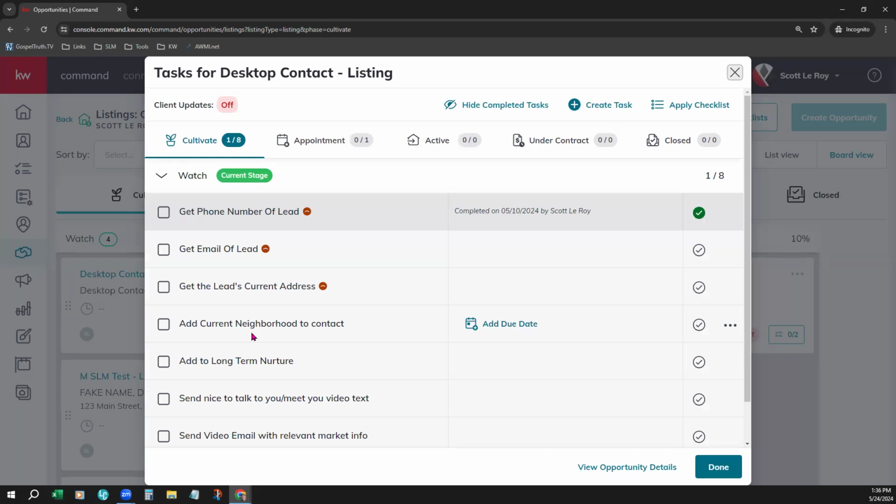But from right here, just so you're familiar with the checklist, we go over this in detail in our opportunities tutorial, the opportunities and sales pipeline class that we teach. But if you're not familiar with checklist just yet, this is just a general overview. Notice at the top, you have some options.